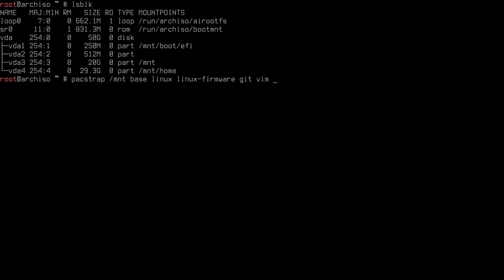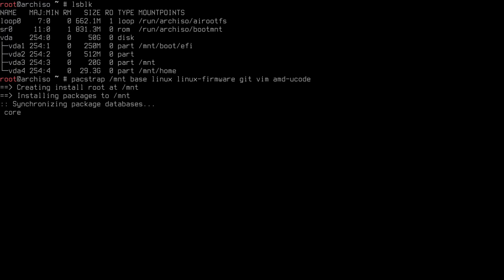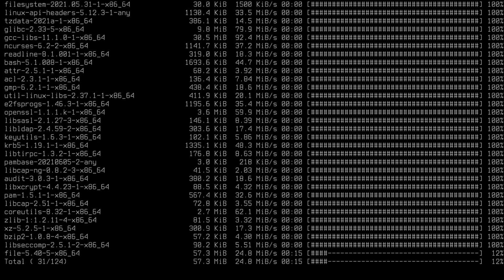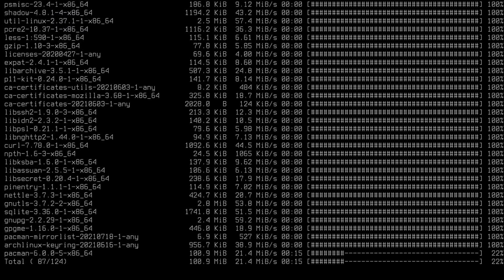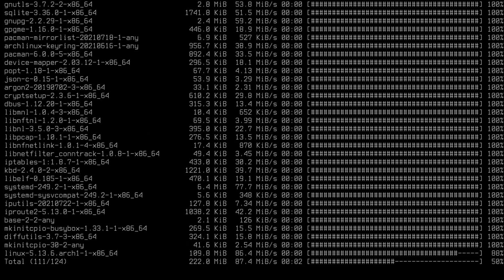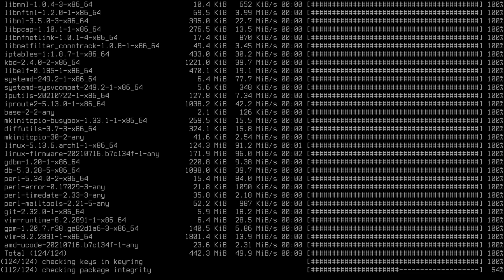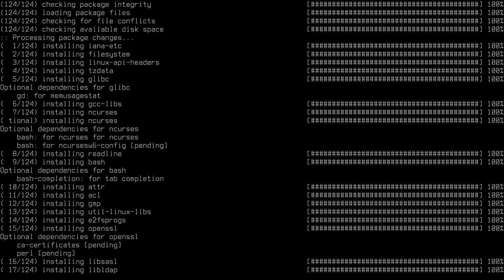And then your processor ucode. Now, in this machine, I have amd-ucode because it's an AMD processor. If you have an Intel processor, it's intel-ucode. And then we can proceed with the installation. So this is not going to take too long, maybe like 40 seconds or so. But nevertheless, I'm going to pause the video here and I'm going to be back with you guys once it's done.